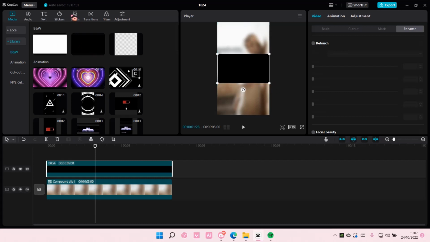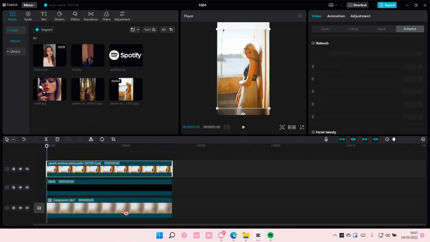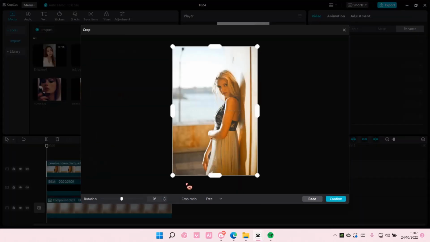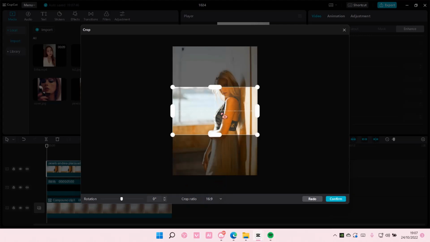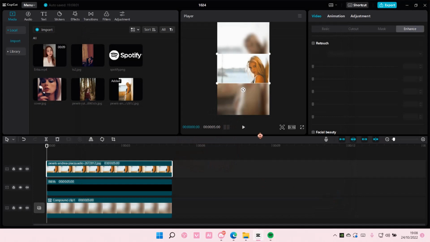And then I'm going to go to local and add in the same media that I just added in, and I'm going to crop it and have the crop ratio 16 by 9, sorry, and I'm going to focus it on her face. I'm going to zoom just a little bit like so and select confirm.